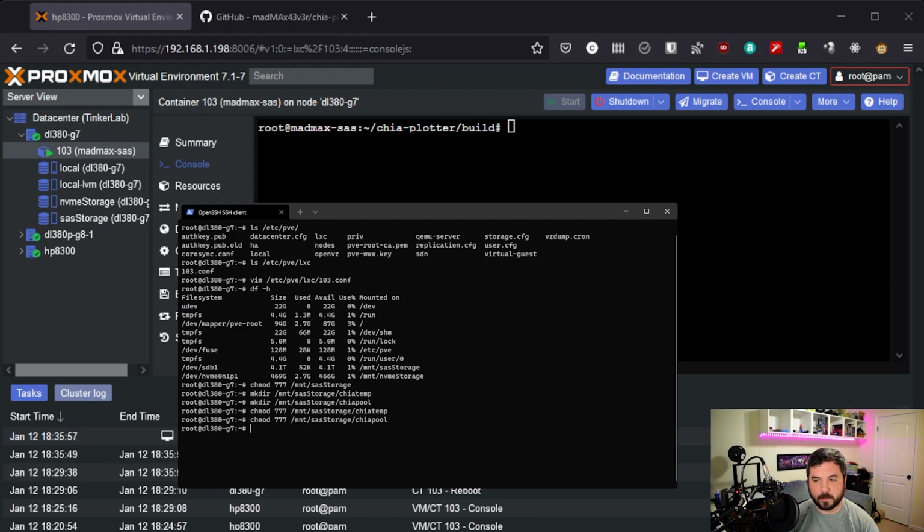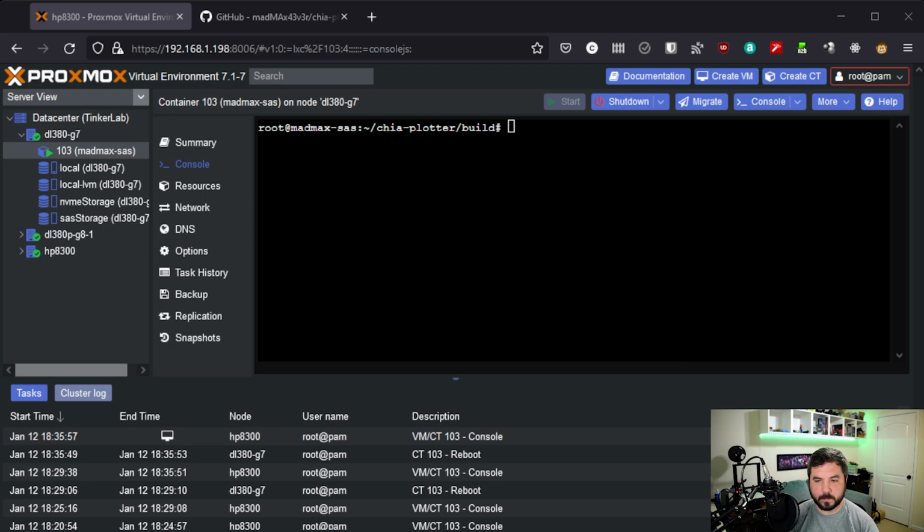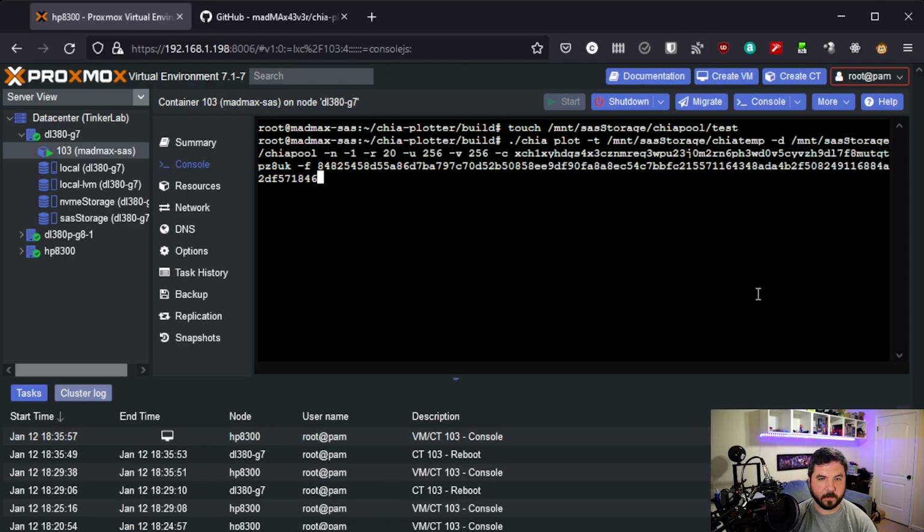Okay, back in the Linux container, let's check if we have write permissions. We do. All right, so now we're ready to plot. Let's go ahead and copy this command that I will make available. One thing to remember is we need to have trailing slashes.